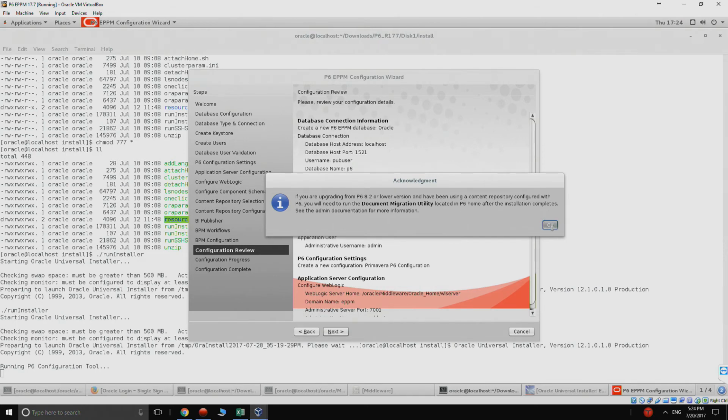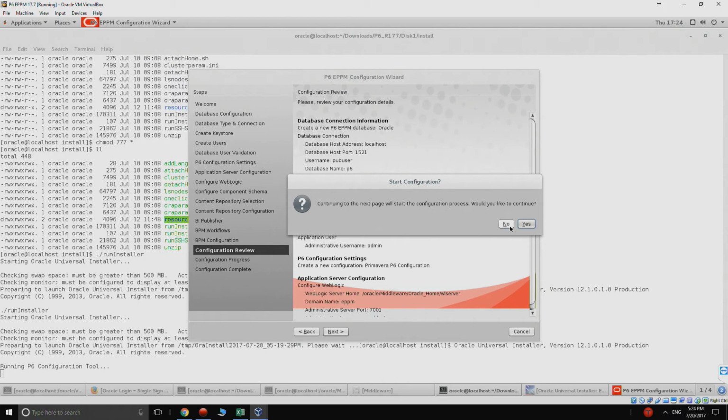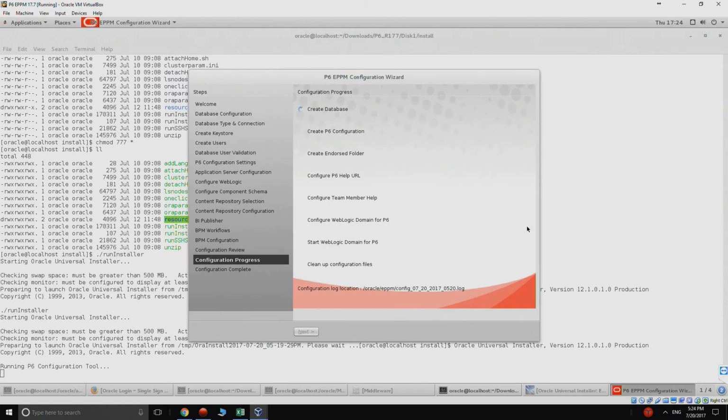Alright, we are not migrating or upgrading. Continuing to the next page. Would you like to continue? We do. It's now going to execute each of the tasks, starting with the database, and it will create a P6 configuration, and will install or create a domain for us, create all the servers, and deploy the P6 applications on it. So at this point we'll just sit and wait.